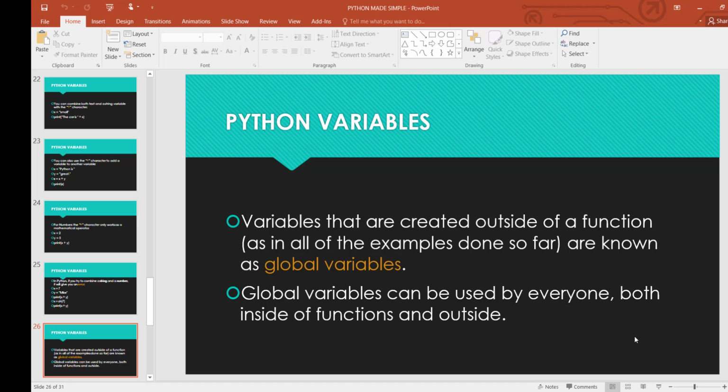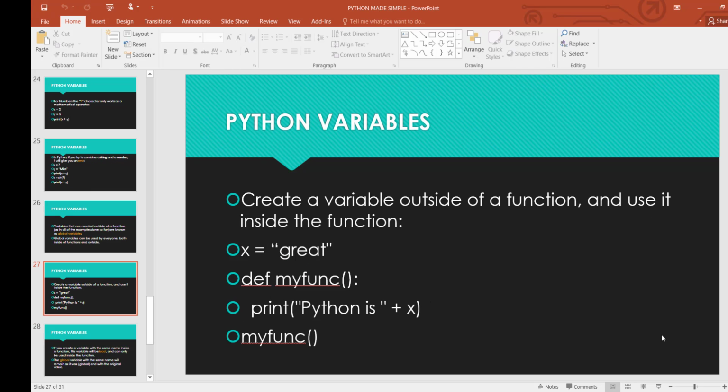So Python variables that are created outside of a function, as in all of the examples we've done so far, are known as global variables. So global variables can be used by everyone, both inside of functions and outside. So we're going to create a variable outside of a function and we'll use it within the function. And as we can see in this example, it says x equals "great." This was a function created.